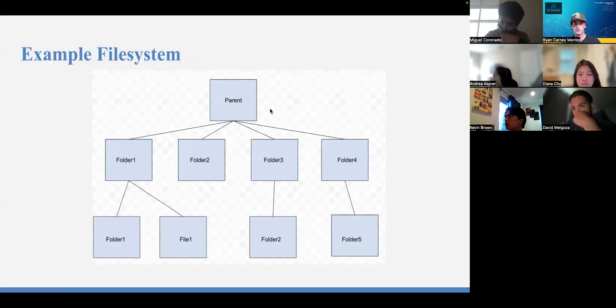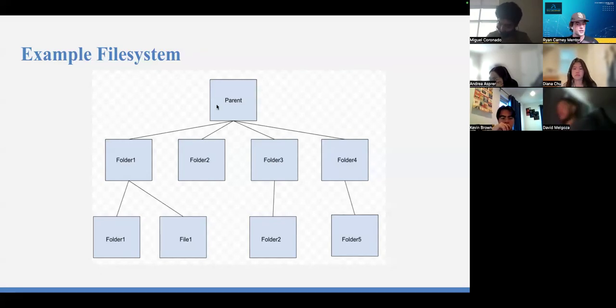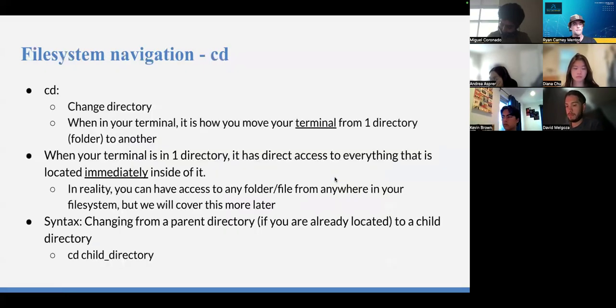So this is just an example file system. Imagine the parent is your desktop folder. On your desktop, you're going to have a bunch of folders, and those folders are going to have some folders and some files. So if you were to draw this out, it would look like some sort of a tree. I hope this is clear. Imagine your parent is your desktop, and all the folders are the folders on your desktop, and everything inside of them is linked by these lines. For example, folder 3 contains folder 2, folder 4 contains folder 5, etc.